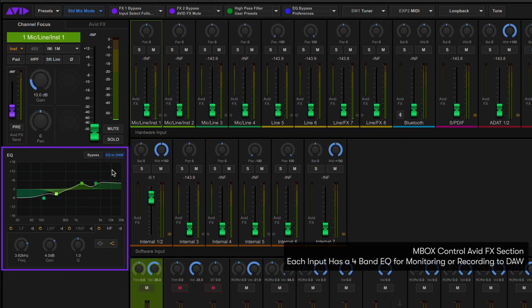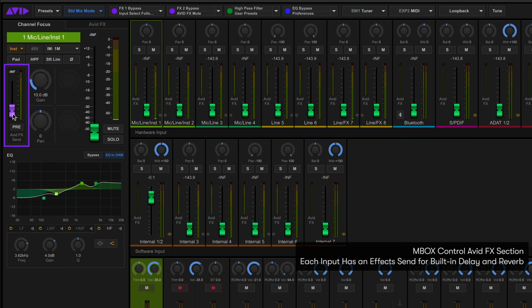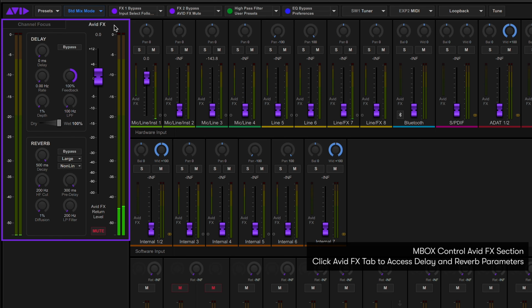In addition to the 4-band EQ, each input channel also has an effect send to add onboard delay and reverb to your monitoring path. These algorithms are the same as some of the well-known Avid AAX effects included with Pro Tools. To get access to the delay and reverb parameters, as well as send levels for all the input paths, click on the Avid FX tab in the top left of the software.